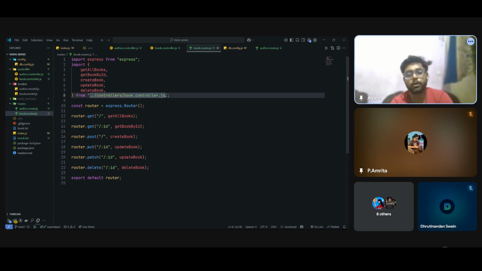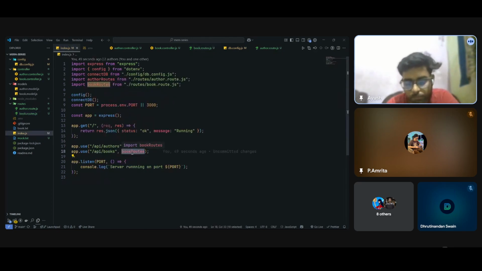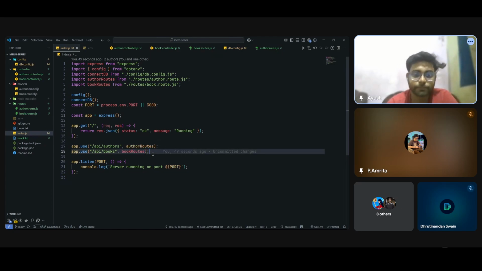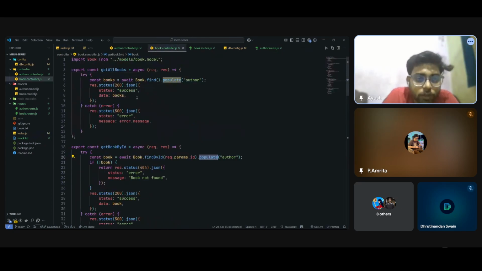It makes your code organized. As Amrita said, you could always write everything in index.js, but code readability is also a big factor while developing large scale applications. So let's just test this, if all books are working or not.